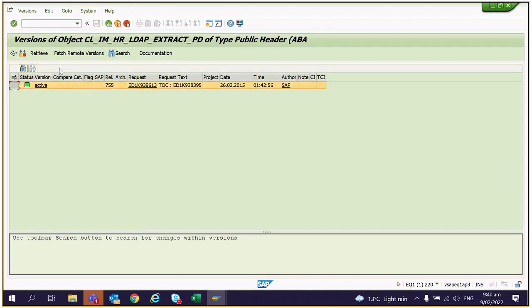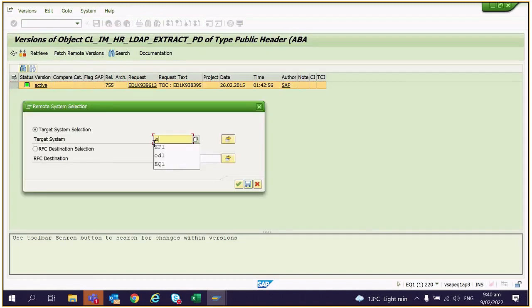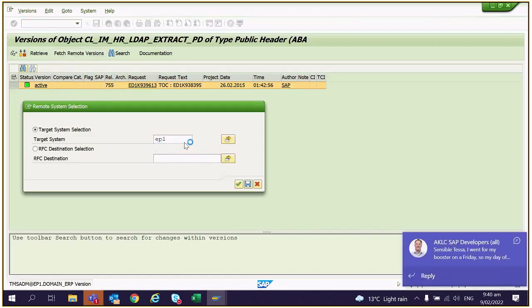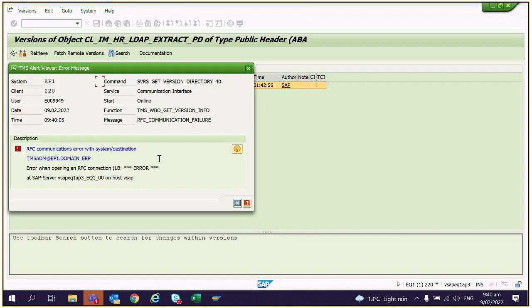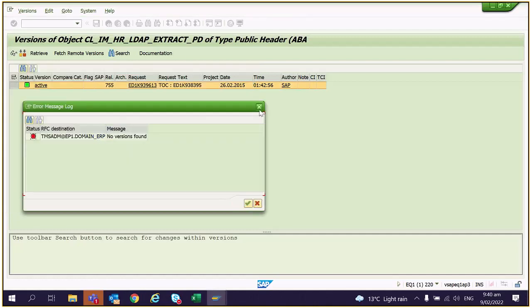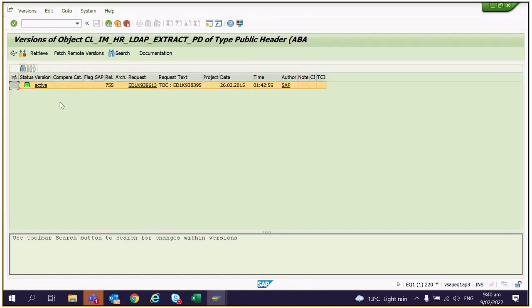So now there is nothing here. Let's see if there are any remote versions. I'm comparing it in production. Okay, RFC is not enabled for me, so I can't do a production, and then there is no version here. Anyway, once you have the versions, just do a compare version with the two adjacent versions or releases, and you will see the difference between them.